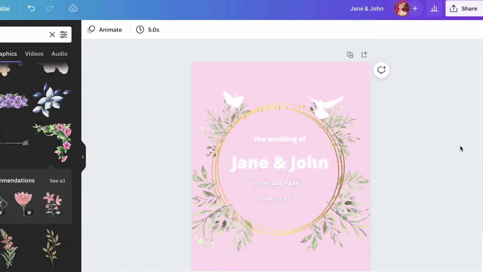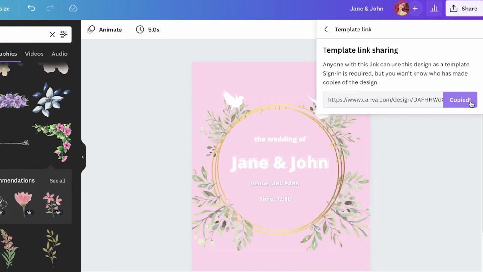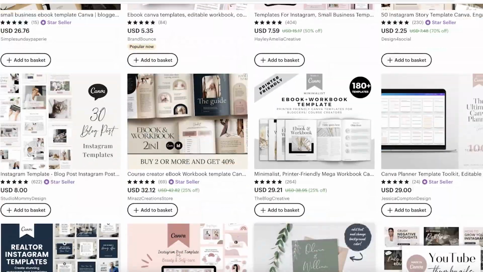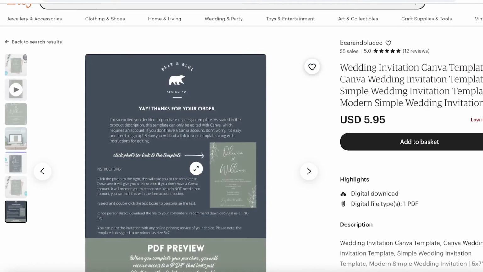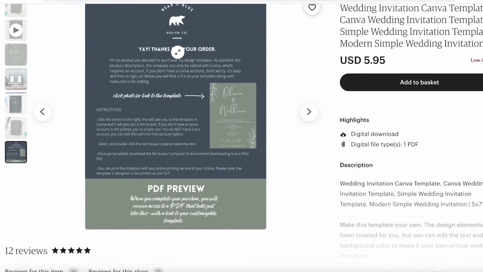Once you have developed your template, you're just going to click on share, and then click on template link over here, and copy your template link. Now you might be wondering, how do I sell this on Etsy? Whenever you are going to list this on Etsy, you will have this page over here. So what you're going to do is make a thank you for your order page, and then provide the link for the purchase over there.